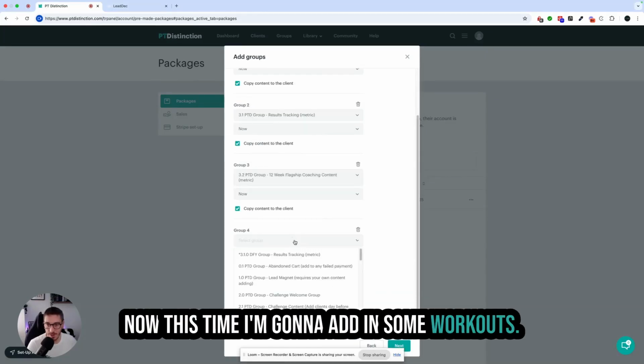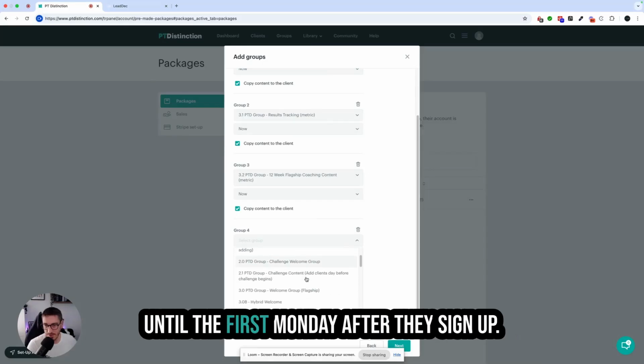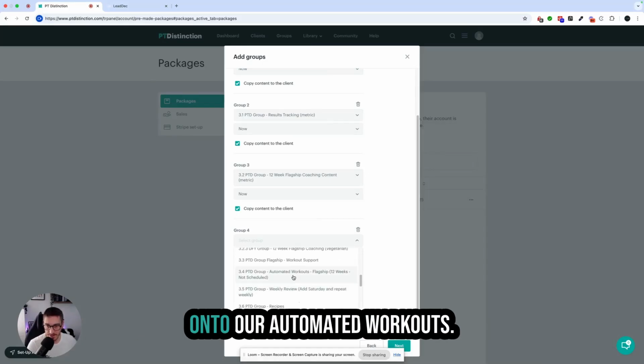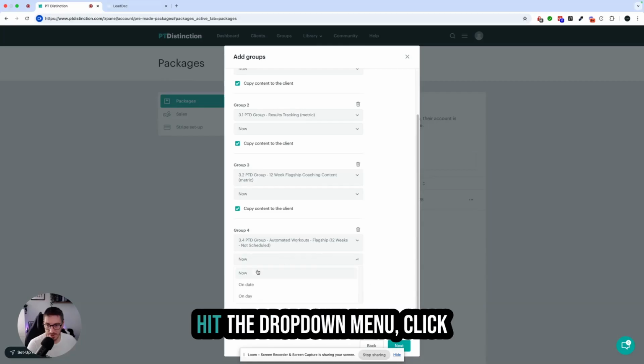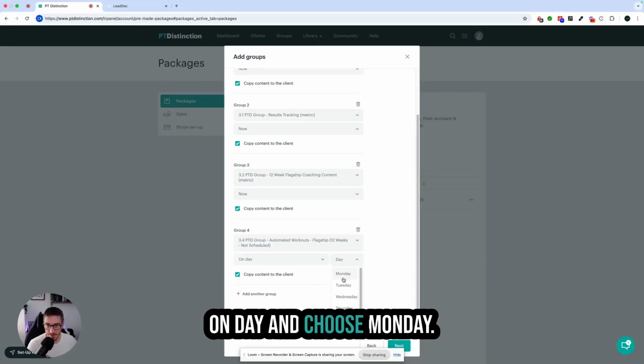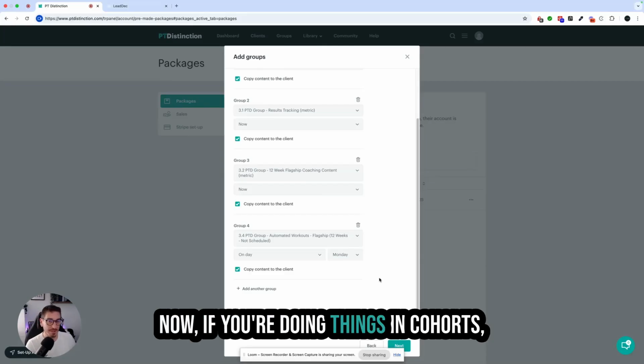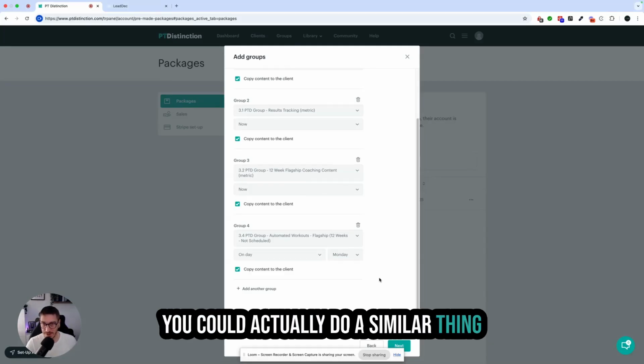Now, this time I'm going to add in some workouts. I don't actually want the workouts to start until the first Monday after they sign up. So what I'm going to do now, using this pre-made package, is click onto my automated workouts, hit the drop-down menu, click on day, and choose Monday. So that just means they're going to start on that particular Monday. Now, if you're doing things in cohorts, you could do a similar thing here, but you could pick a date as well if you don't want to use a day.